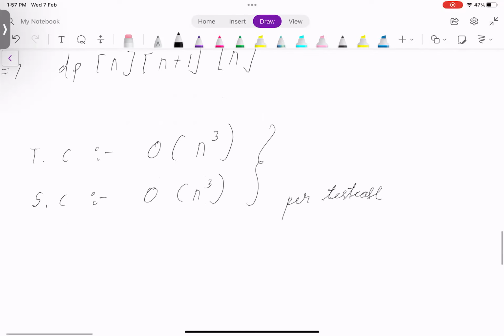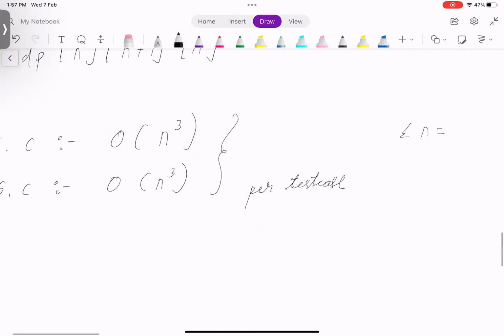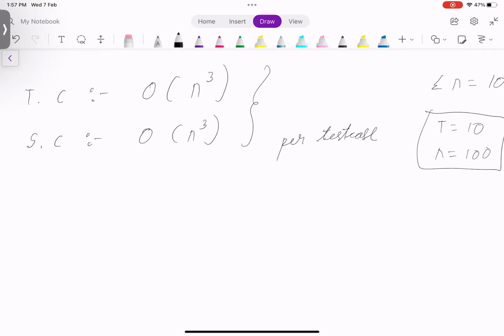And this is sufficient enough to pass. Here it is even guaranteed that the summation of n is at max 1000. So we can assume there are 10 test cases with n as 100. This will be the worst case, and this is still sufficient to pass in the given time limit. For this question, 4 seconds is the time limit, and the current time complexity is sufficient for that. The space limit is 256 MB, so n cube space per test case is sufficient as well.